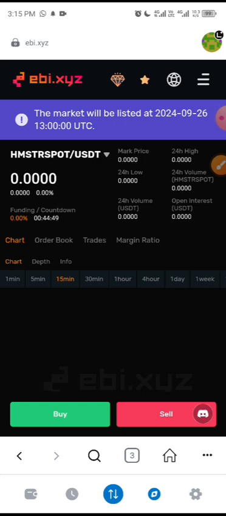So now you can see it's already showing 0.00, so that means HMSTR has not been listed, and you can see the market will be listed on the 26th of September, 2024, by 1 p.m. For Nigerian time that will be 2 p.m. Do you get that? So for Ghana that will be 1 p.m. and for other countries, exactly by 1 p.m. UTC, so you can calculate your time zone.